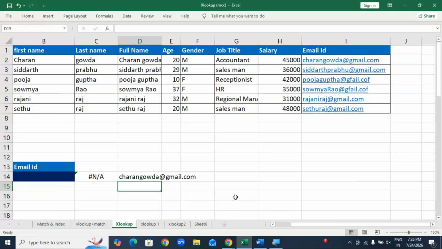That option is available from the 2021 version onwards only. Before that it will not work. Suppose in your system you have installed the 2019 version, it's not going to work. Like this we can use the VLOOKUP function.